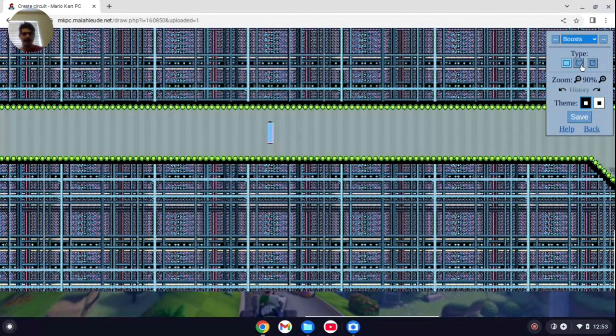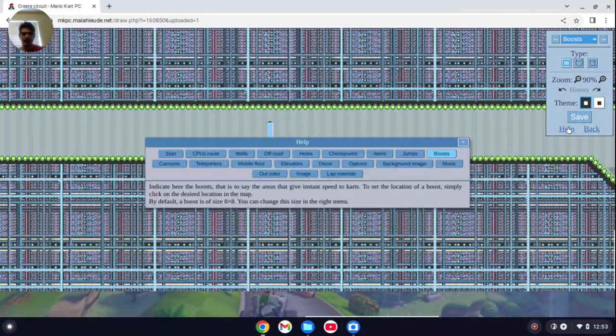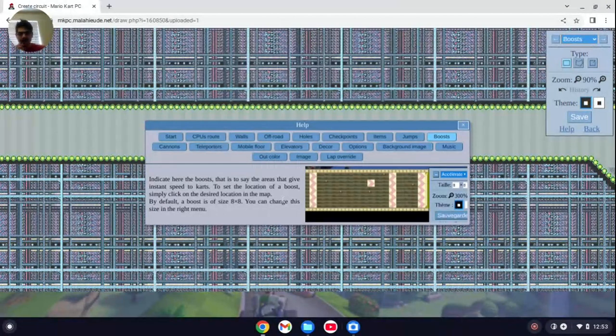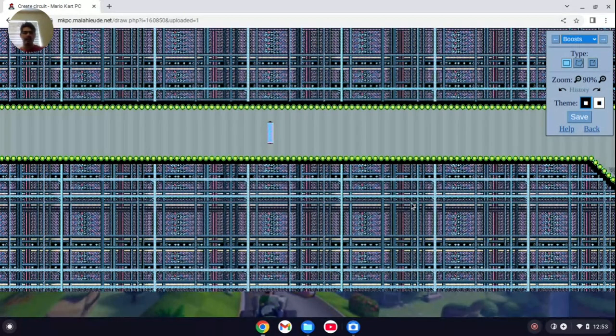Boost. Now, boost. Let's read the help section. Indicate here the boost. They say that it's the area that gives instant speed to carts. To set the location of boost, simply click the desired location on the map. By default, a boost is a size of 8 by 8. You can change the size in the right menu. That makes sense. I don't know what they mean by size, but we're just going to keep ours at 8 by 8.